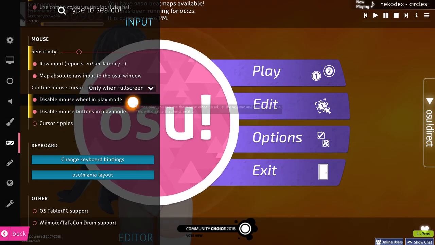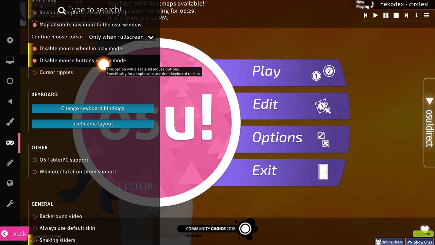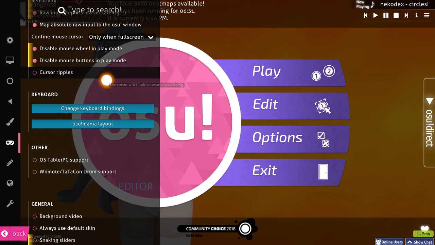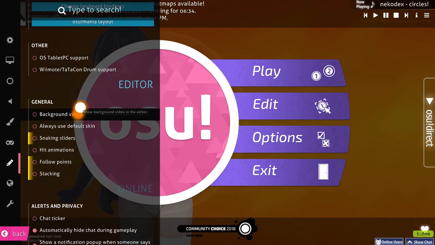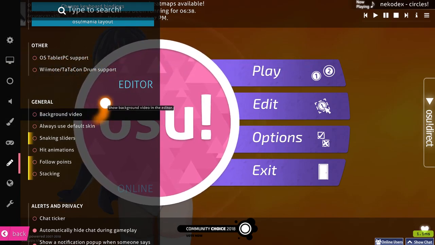And if you are using a tablet, always disable mouse wheel and always disable mouse buttons. You do not need those on. That is, unless you're Amelia and you are a tablet-only player. Next things you do not need on are OSU tablet support and Wii Remote. Those are off by default.